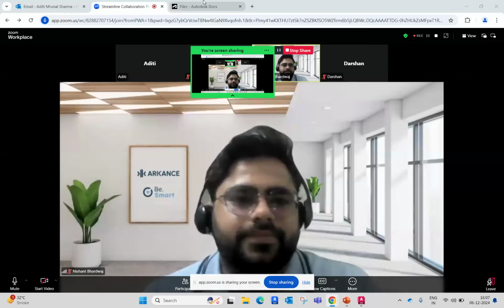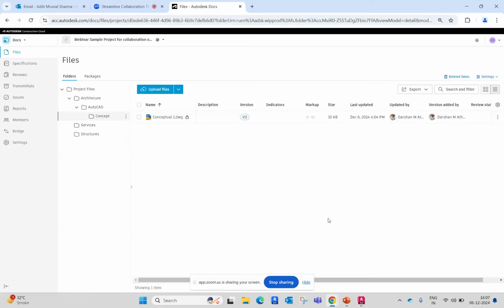How to unlock file not shown, from Mr. Santosh. Okay, I'll share my screen and show it to you. Not a problem. Nishant, can you confirm if my screen is visible? Yes.